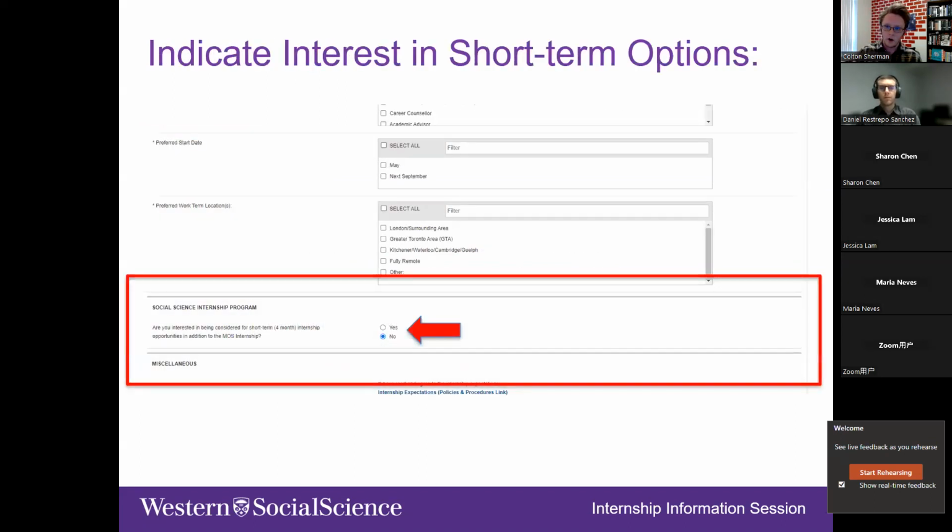And again, for the long-term applicants, you're able to indicate interest in the short-term postings. So even if you're only keen on the short-term placements, but you're eligible for the long-term placements, it's still worthwhile applying, because maybe you'll find an 8-month placement that just really, really sparks your interest.